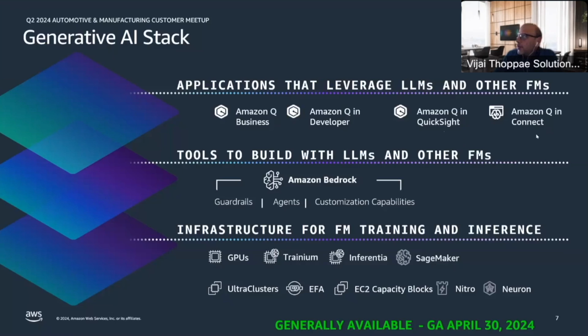And then the last one we have today is Q in Connect, which is from the call center perspective, for products that require technician involvement, and how that can also be streamlined using Q. So those are the different aspects of it. And this is generally available starting from the end of April 30, 2024 this year.